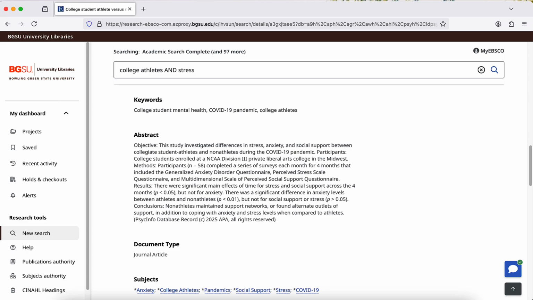In the left-hand column is your dashboard. This is where your saved items and your projects will appear. And again, this is a permanent way to save and organize your search results.